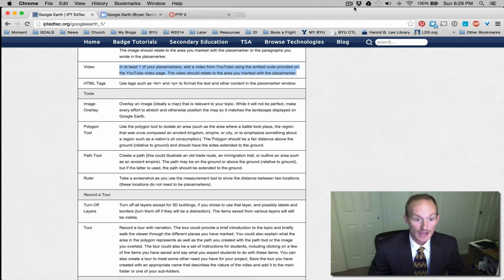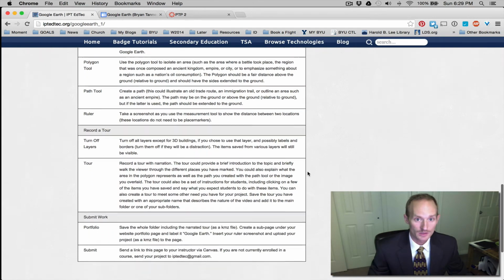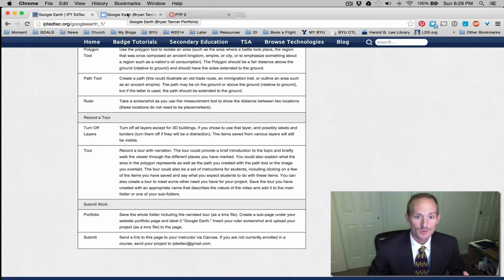Okay, how to record a tour. This is the most important feature of Google Earth, okay? You're not going to be in front of your class doing demonstrations most of the time. And most of the time, you're going to want to practice it and get it looking good. So what you can do is record a tour.